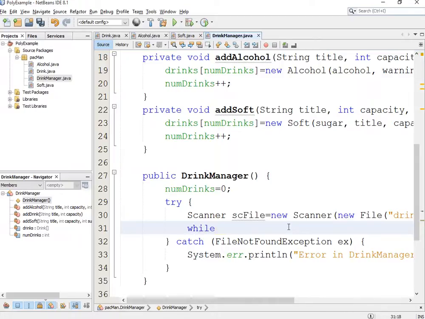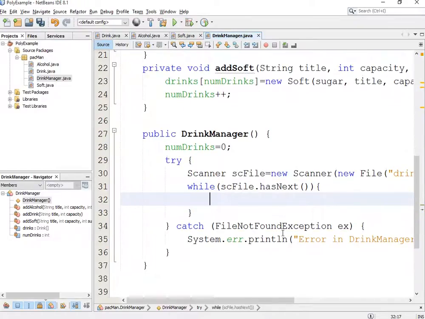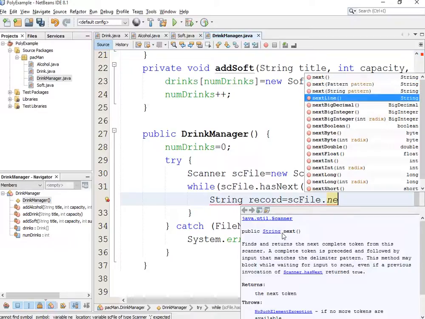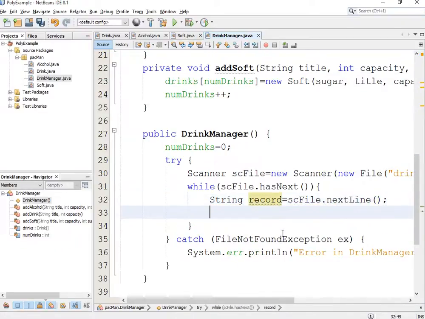We're going to have to loop while scFile.hasNext(), right? We know this off by heart. Our next statement there is we're going to say String record is equal to scFile.nextLine(). This is going to take the whole entire line and put it into record.